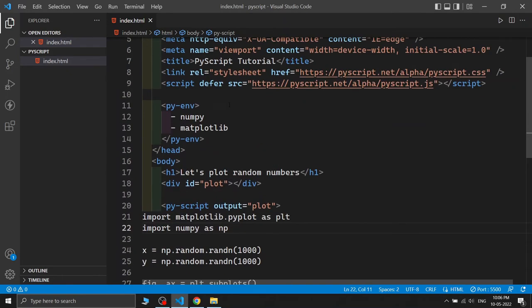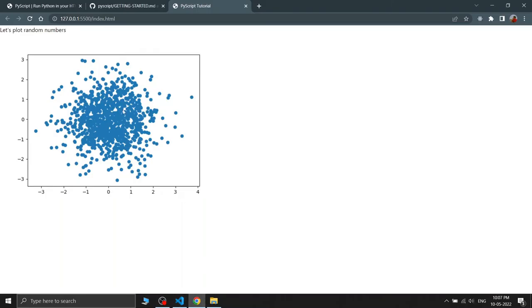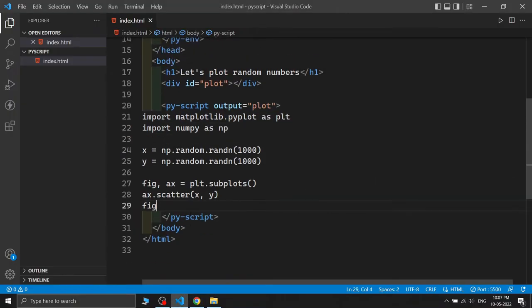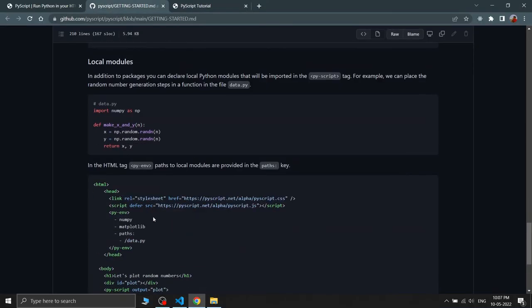And you can even save this file and send it to someone, and they can also see whatever plot you have plotted here. So this is the use of PyScript, and it will be very powerful in the future also. Okay, so let's see what is next in PyScript. The next thing is local modules.